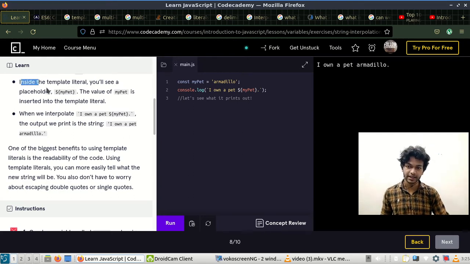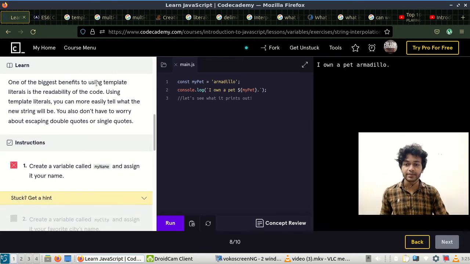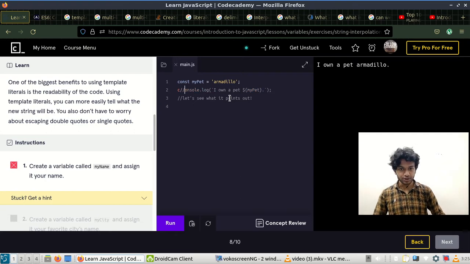Basically this line and this line are kind of similar. One of the biggest benefits of using template literals is the readability of code. Why am I saying that? If you wanted to code the same thing, it could be a pain. Why? Let me show you.